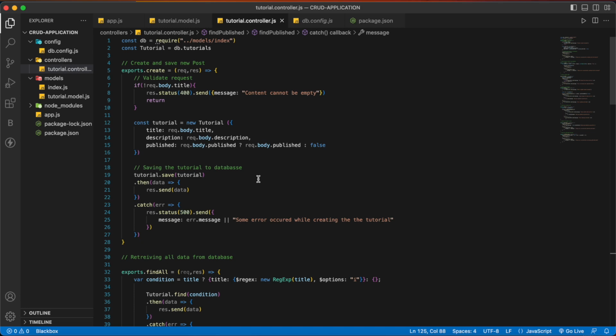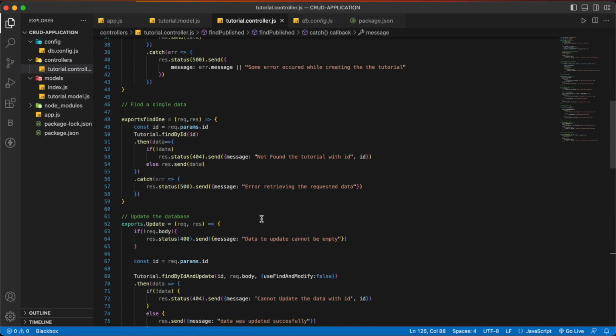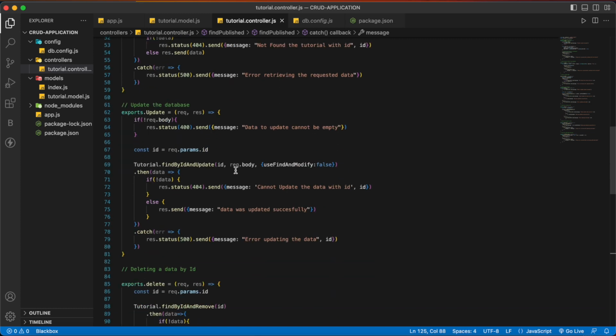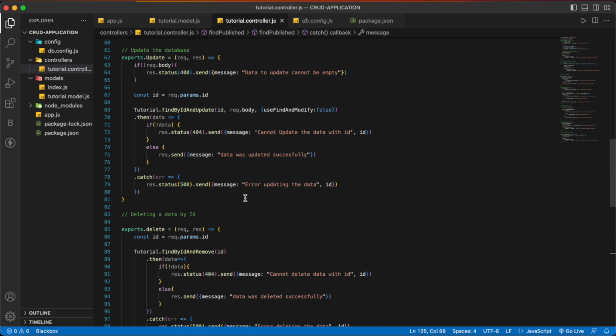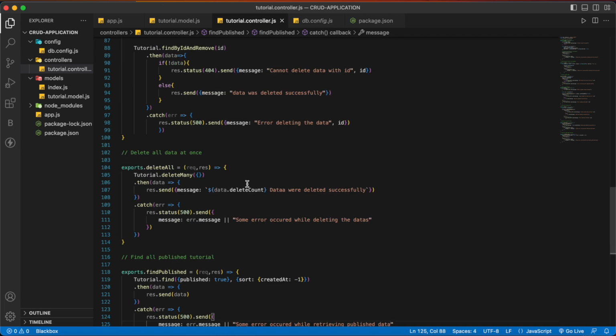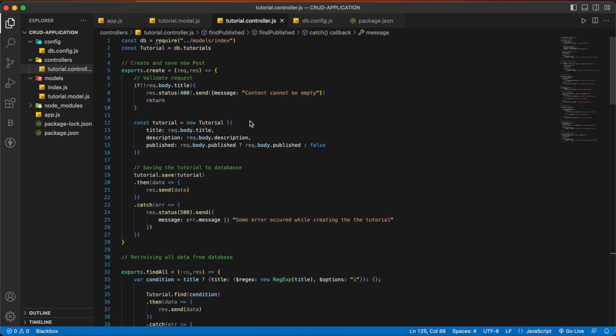So the first function is to create our data, second is to find all data, third is to find data by its ID, fourth is to update the data, fifth is to delete the data by its ID, sixth one is deleting all data, and lastly we have published data, in which we will send all the published data. And now that we have created our controllers, let's define some routes here.